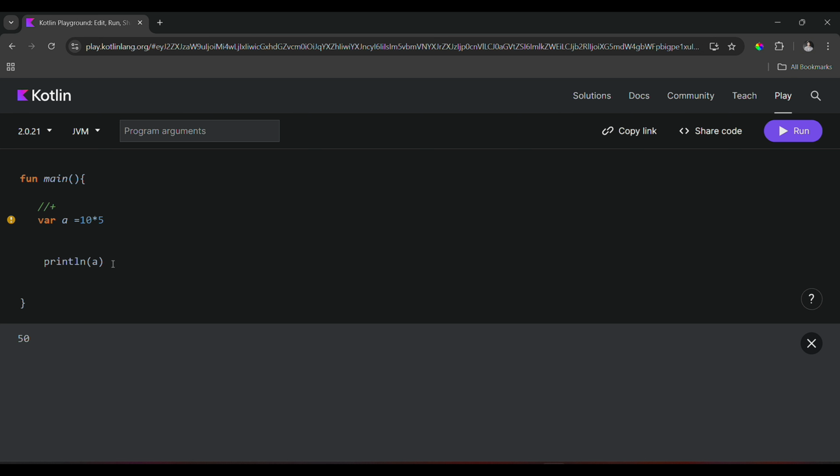Now let us perform division over here. Division is very simple. We just remove this and we use a slash. Now just run the code and you can see 10 divided by 5 is equal to 2. Yes, this is accurate.